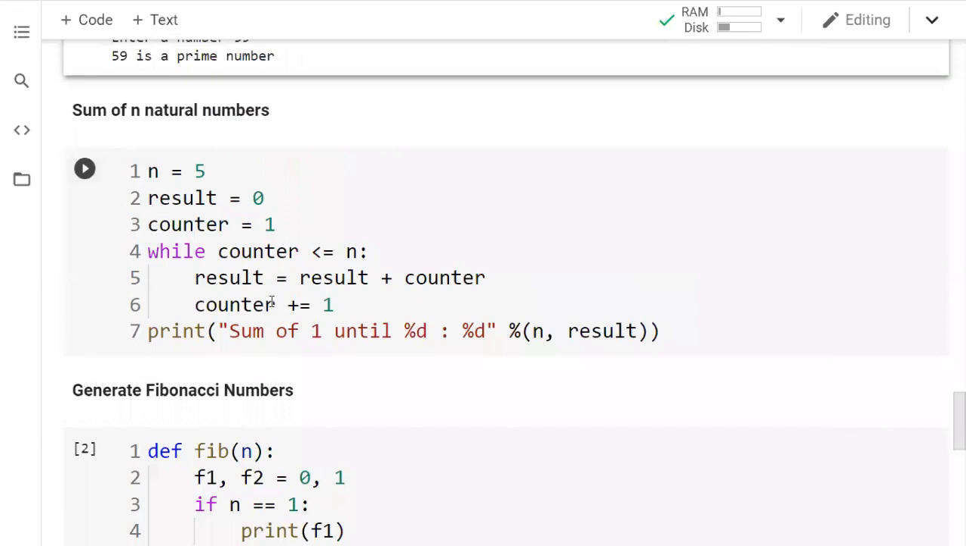Look here, n is equal to 5, result is equal to 0, count is equal to 1. So is count less than or equal to 5? Yes. Then result is equal to result plus count. It means it is adding. Result earlier was 0, now it has become 1. 0 plus 1 is 1.